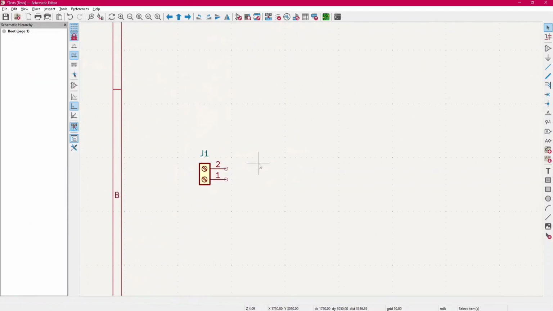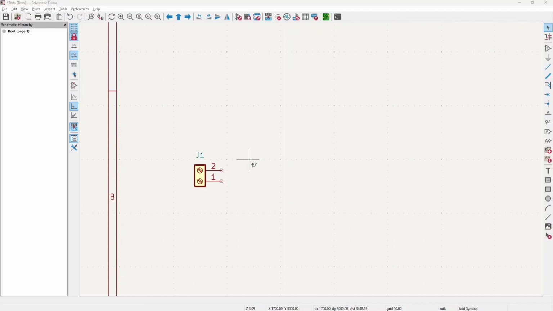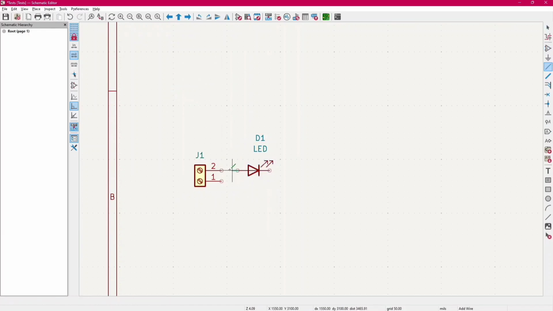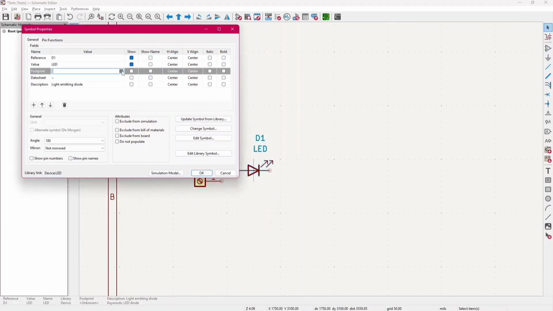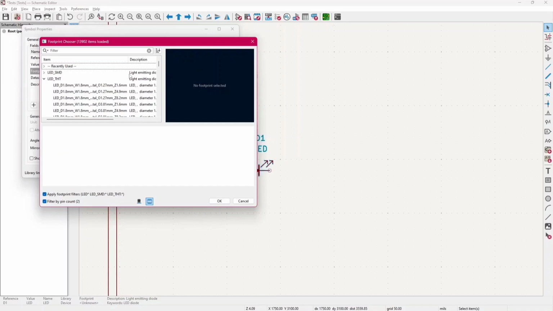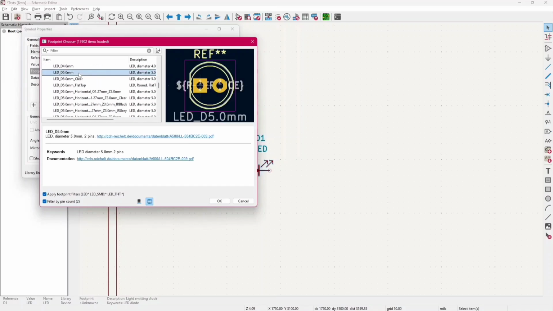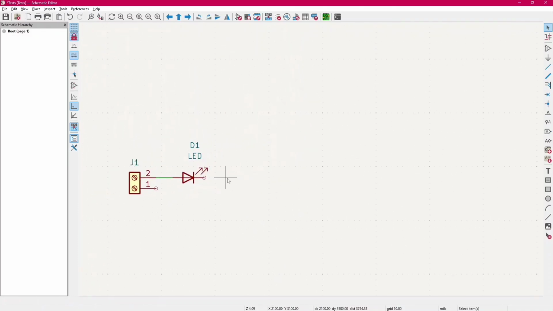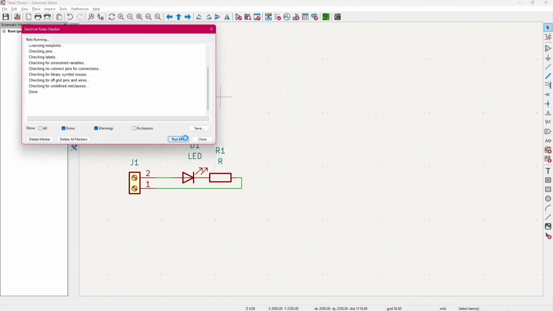Now let's make a simple circuit with an LED and a resistor. So always press A to add a component and R to rotate it, and click on the end of your component to add a wire. Here I'm modifying the footprint of my LED by using the symbol properties menu. Now we only need to add the resistor and the wire to the other end of our connector. The last thing you have to do is to see if your circuit is all okay. And to do this, we click on there and click on Run DRC.